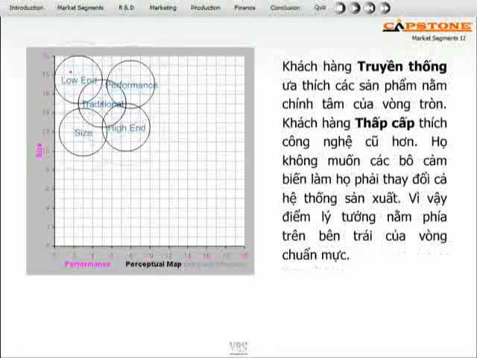Traditional customers prefer products in the exact center of the circle. Low-end customers want older technology. They don't want sensors that will require them to change their manufacturing system. Therefore, their ideal spot is near the upper left edge of the circle.